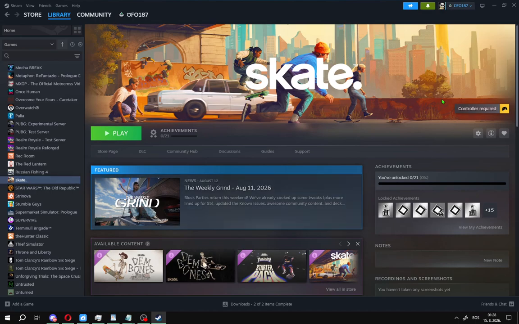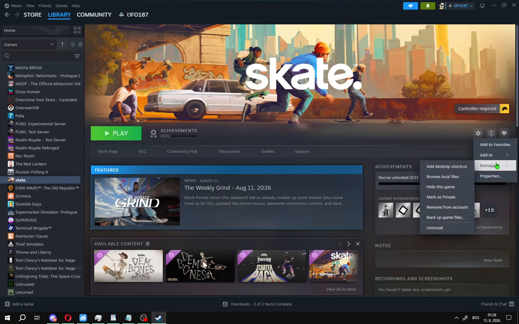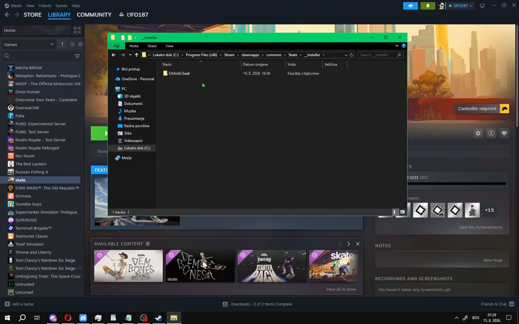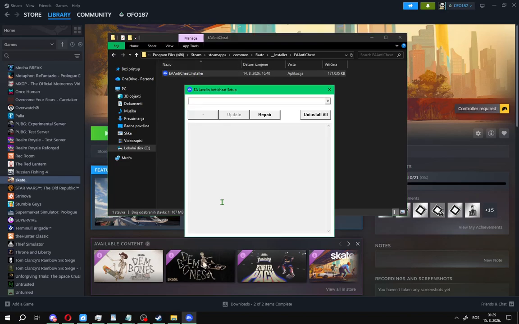After installing the game, just go to this gear and you will see Manage, and move here to Browse local files, and you will see this folder. Just move up to the installer. If you don't have this folder, you can also launch this installer too. Open installer, open EA AntiCheat and you will see the installer also. Just run this and you will see this setup.